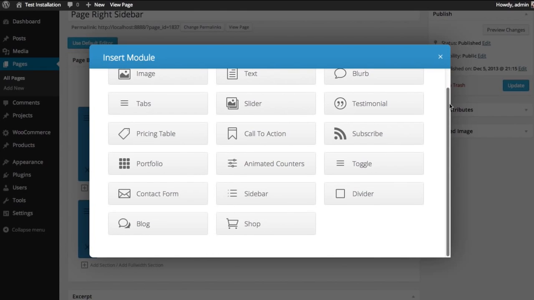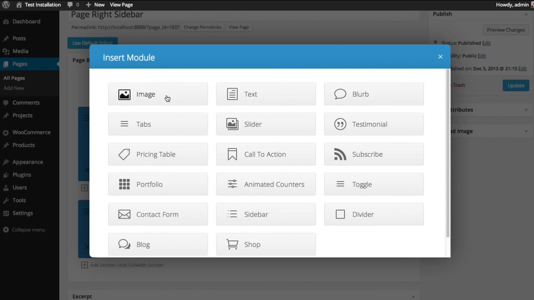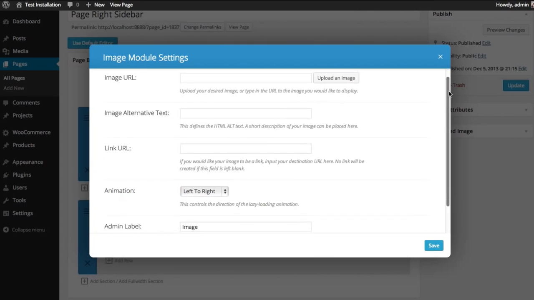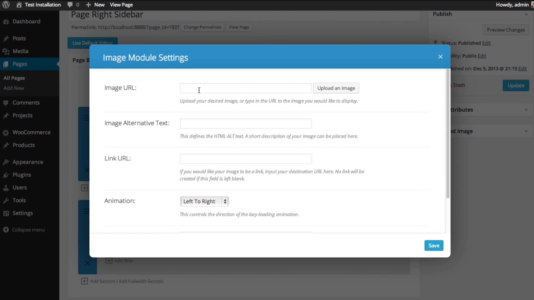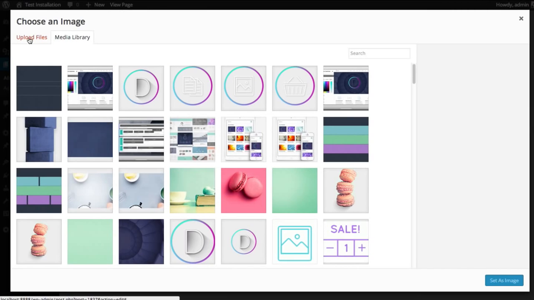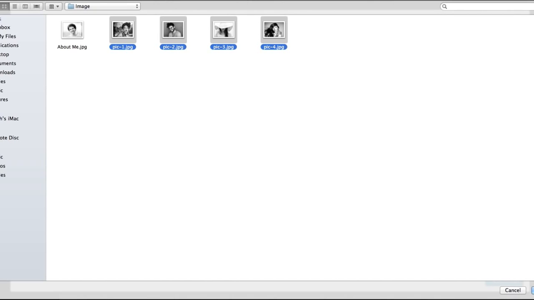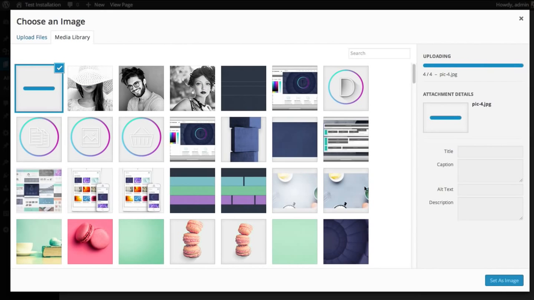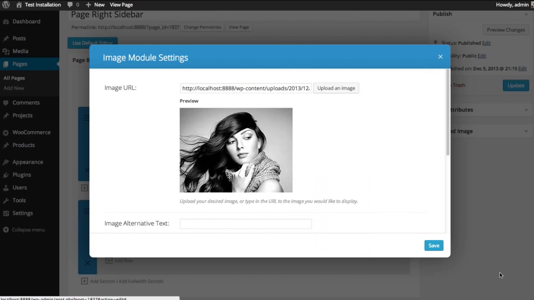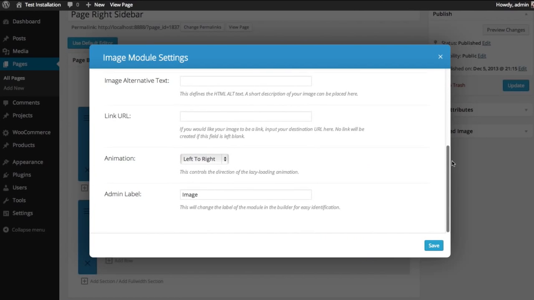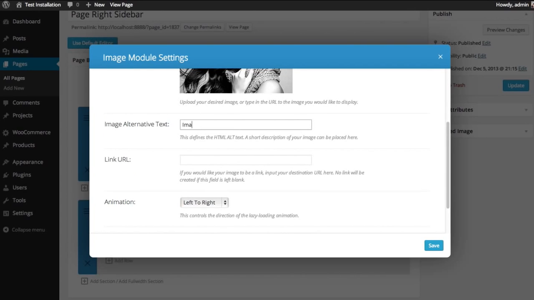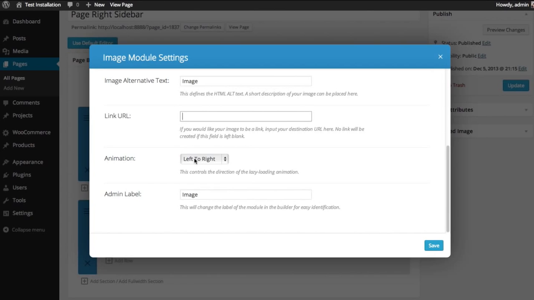So you can see here's a list of all of our available modules. I'm going to click the image module, and once you click a module, you're going to get all the various settings for that module. For the image module, the first thing is to choose your image. So I'm going to upload an image. I'm going to upload all of these. And I'm going to set this image as the image for this module. I'm going to input my alt text. I'm not going to link this anywhere. I'm going to have the animation fade in from the left and save.